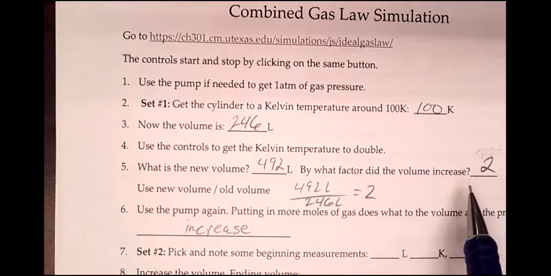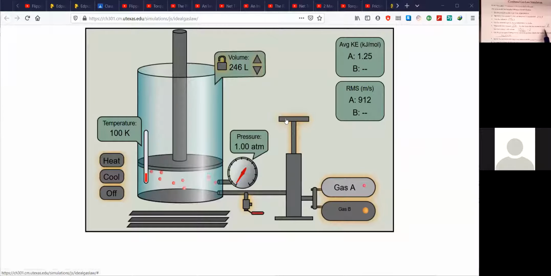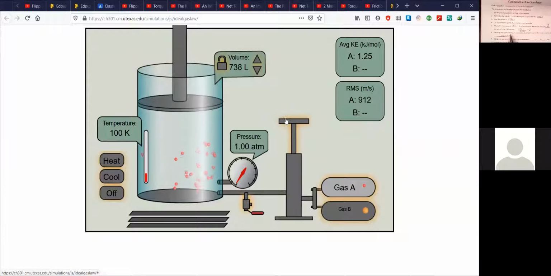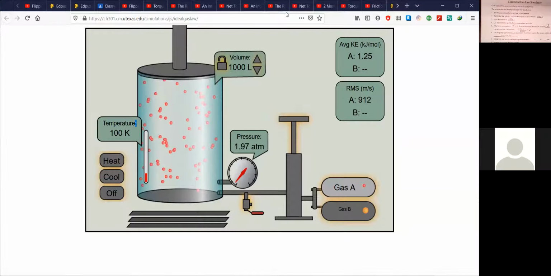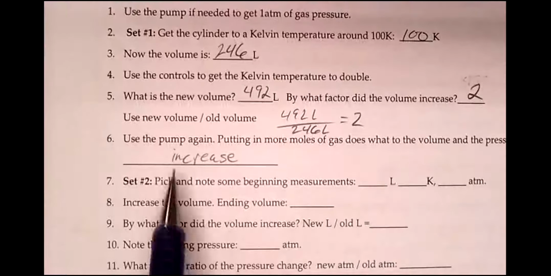Then we said, pump in more molecules, number 6, and the pressure and the volume, excuse me, will do what? First the volume goes up, and then when we run out of more volume, the pressure goes up. So they both increased, and that's where we got to before I remembered to hit record.